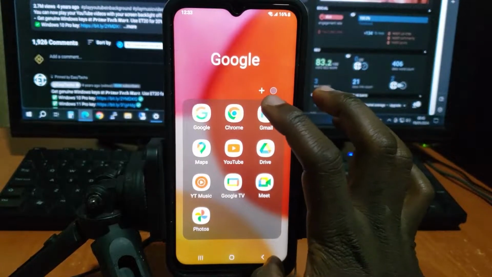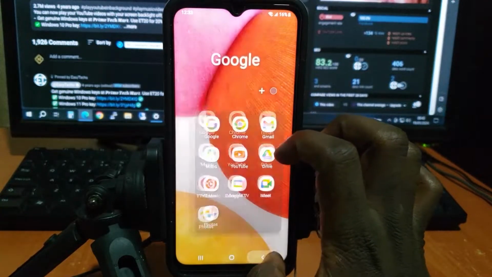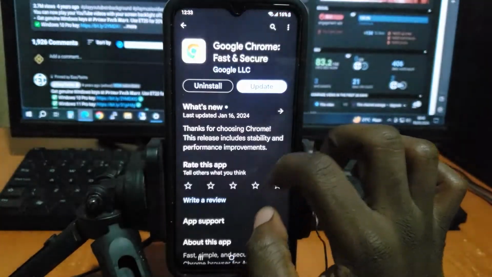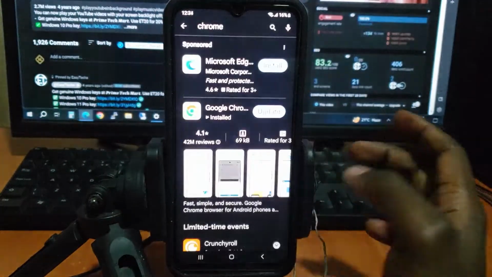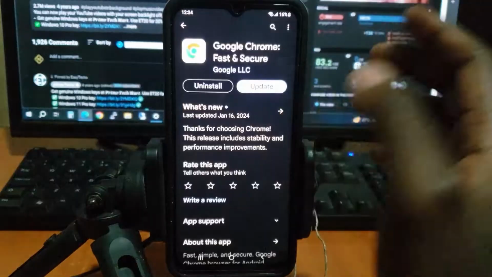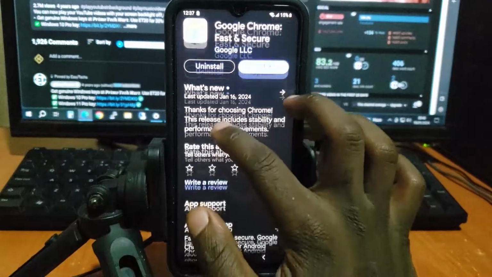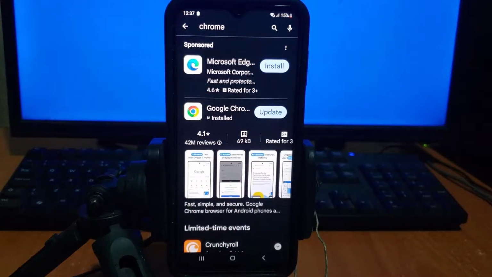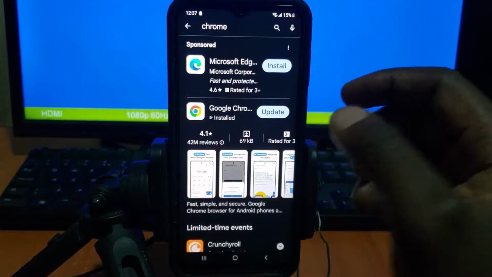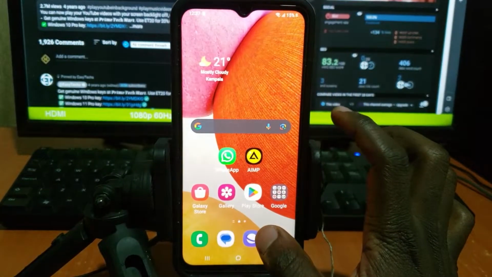So if you don't have it, you're going to just go into the Play Store and then type in Chrome, and then it will search for Chrome and then bring it to maybe download it. So immediately after you've downloaded the Google Chrome, you're gonna have to go and open mine. It's actually asking for an update, which I'm not going to be updating right now.